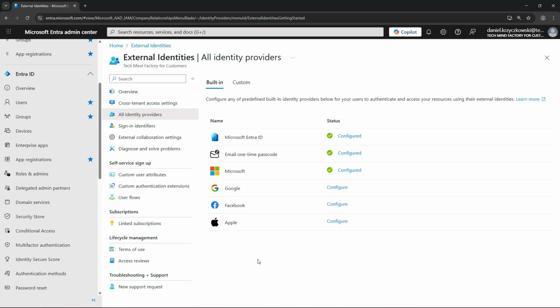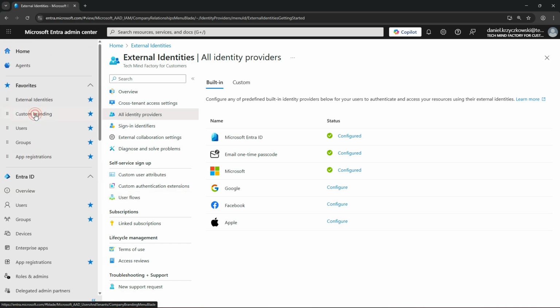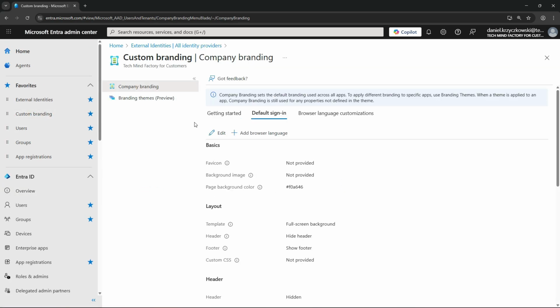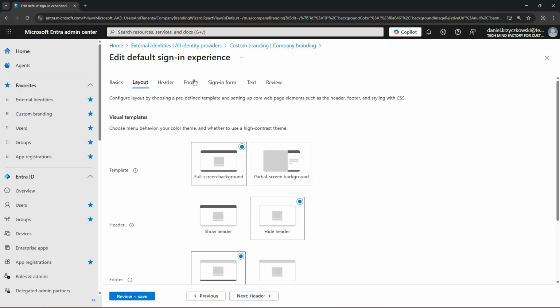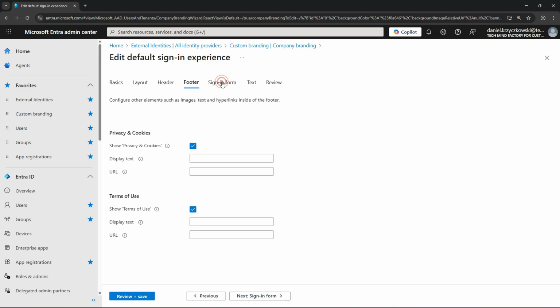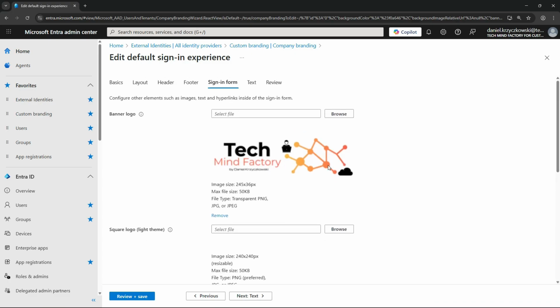And in this tenant, I can customize the look and feel. As you can see, when I click custom branding and click edit, for instance, here I can change the layout for the sign-up and sign-in pages. I can modify the sign-in form to add my logo and stuff like this. So I can just adjust it to the needs of my applications.